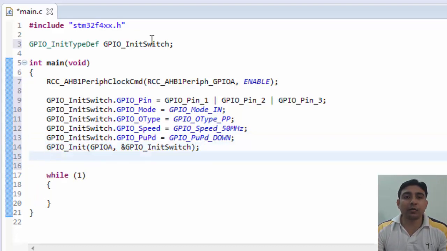Okay, so now we have configured the 3 pins in input push-pull mode. Now we have to configure interrupts on these pins where our 3 switches are connected so that whenever these switches are pressed, an interrupt is generated. Let's do that.